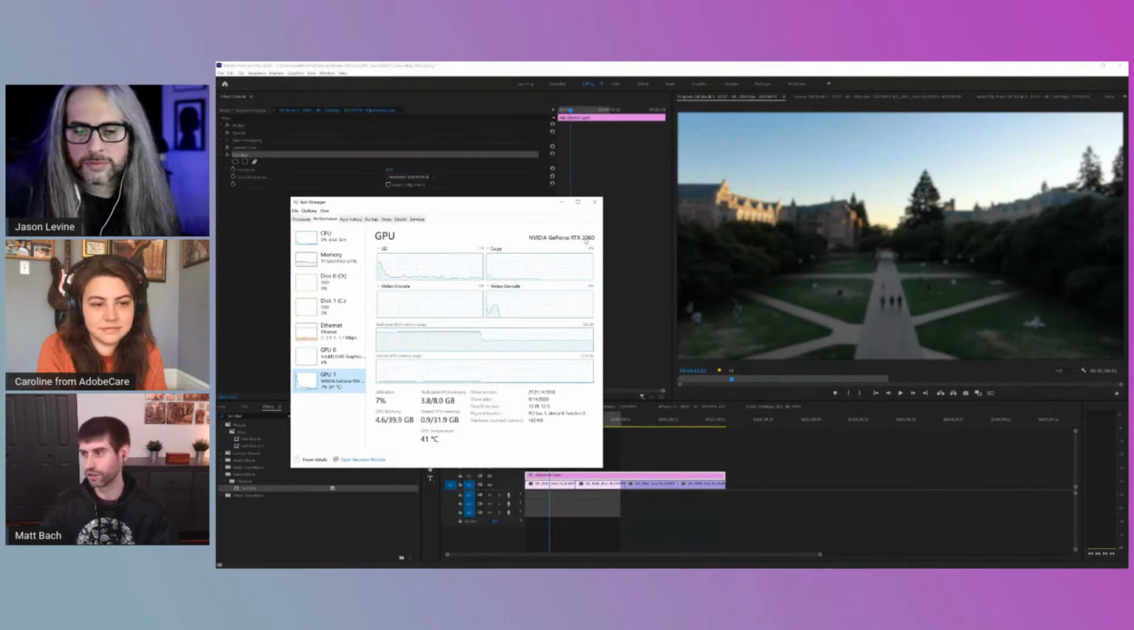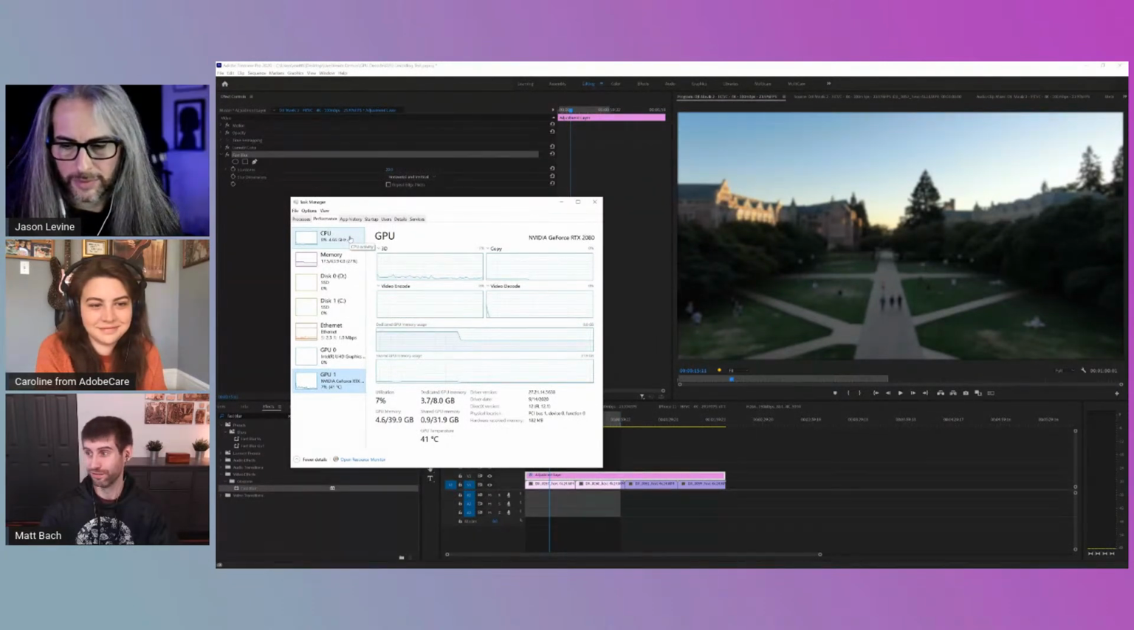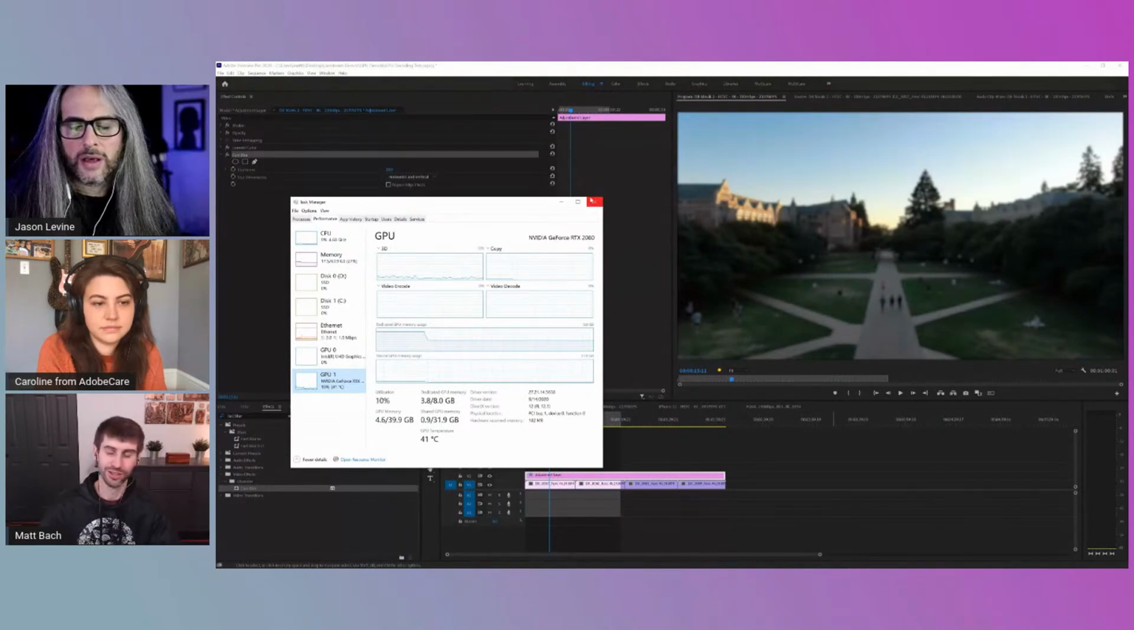NVIDIA just launched some new video cards that are amazingly fast. And AMD is supposed to launch some stuff soon that should be even faster than this too. So it's not difficult to get this level of hardware as long as you've got the budget for it. That's always the hard thing. Where do you spend your money?